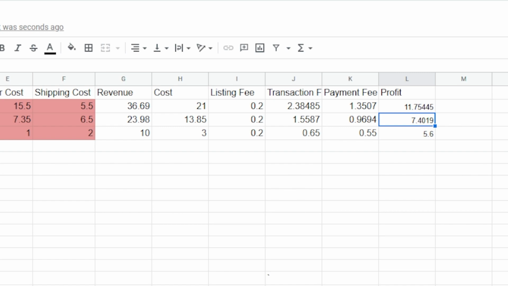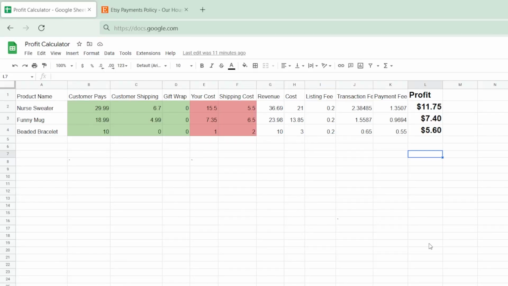You can now highlight boxes B through L and drag down to as many rows as you need for a convenient way to plan your product prices and profits.